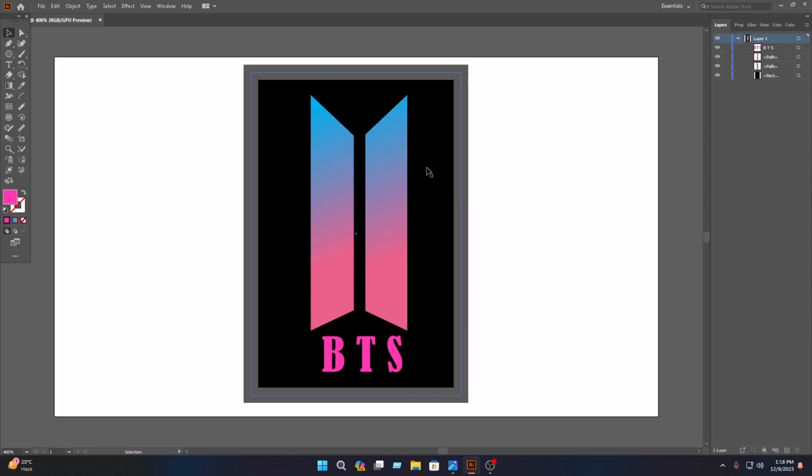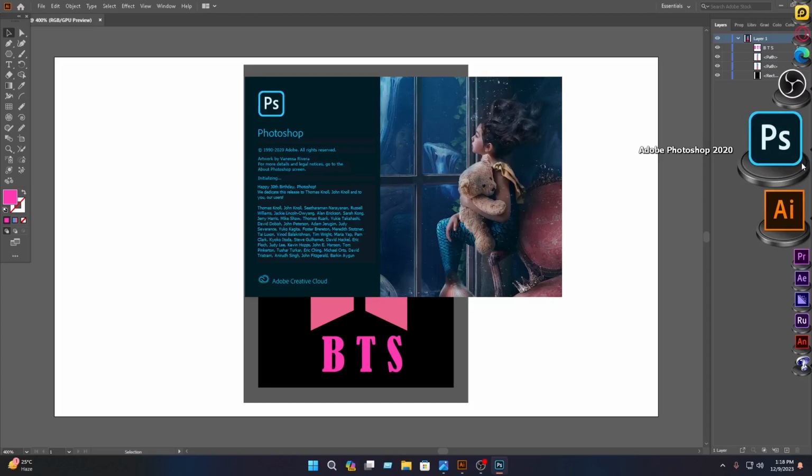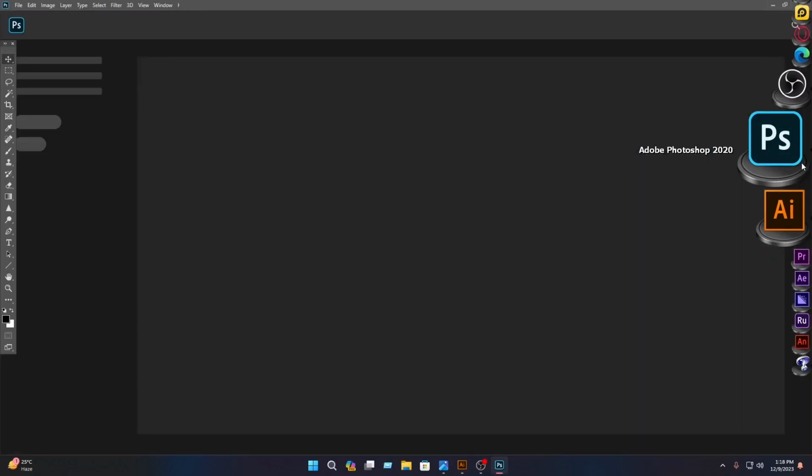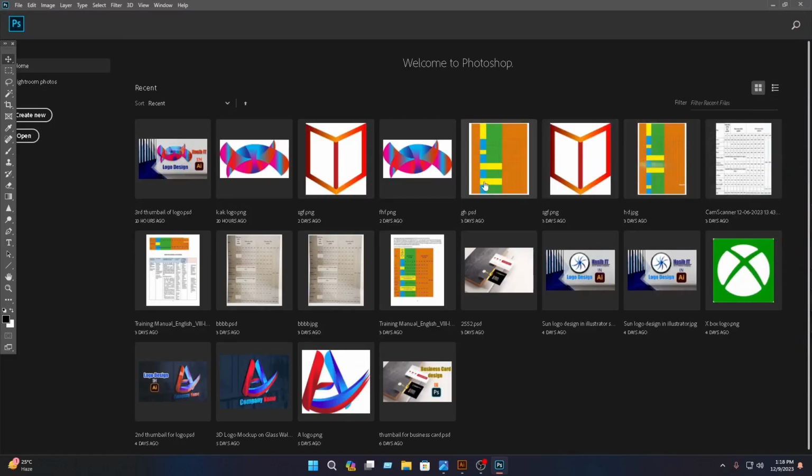After exporting the logo, you have to open Adobe Photoshop. So I am opening Adobe Photoshop from my PC. After opening Adobe Photoshop, you have to open the logo mockup. So I am opening this mockup.